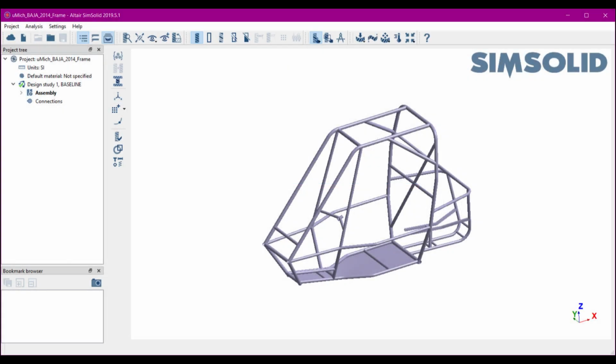SimSolid is a revolutionary new software from Altair. Utilizing pioneering geometry-based analysis technology, from the time you import your CAD model, you're typically only minutes away from results with unbeaten accuracy.